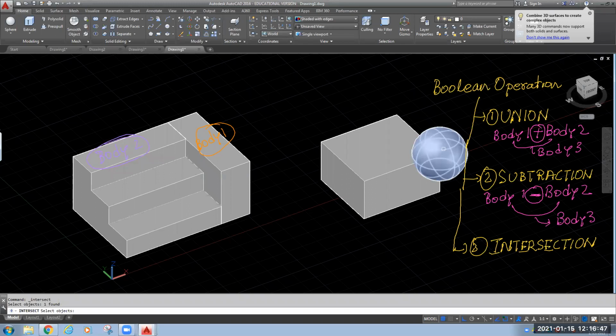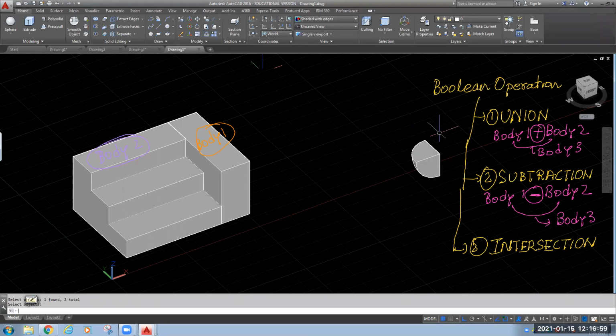This is the one object. Press enter. Oh, sorry, at least we need two objects. So this is my first object, and press shift key and then select the second object. And the object that is visible on your screen is the common volume between those two objects.